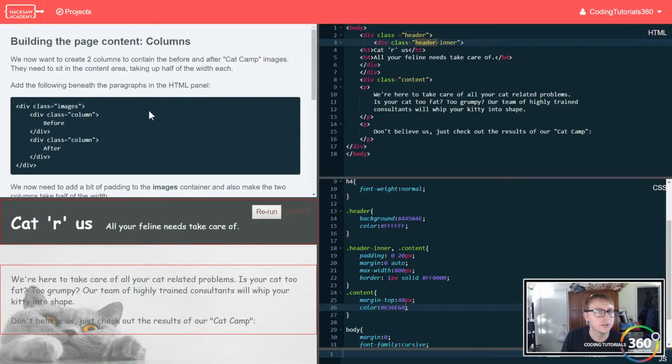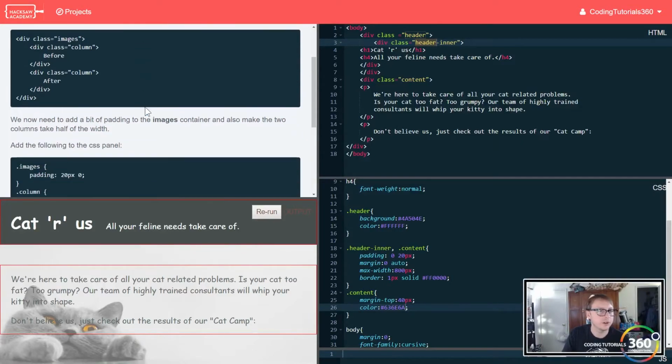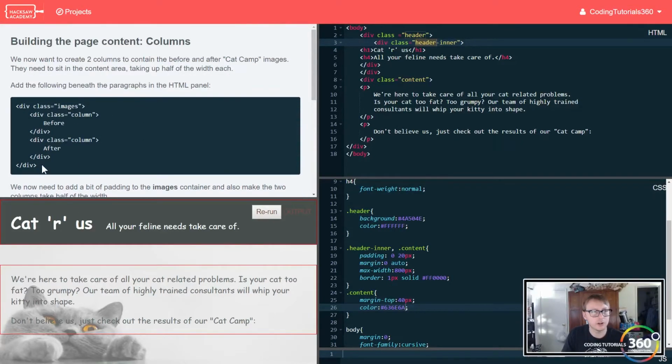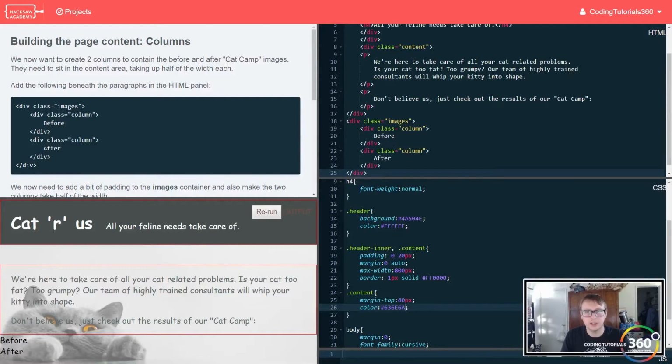We want to create 2 columns to contain both before and after the cat images. You'll need to set the content area, taking up half of the width of each. Add the following paragraphs in the HTML panel. So we're going to create a class called image here. And it's going to go right below this one, but still within the body. And we're going to have, you'll see, before and after here.